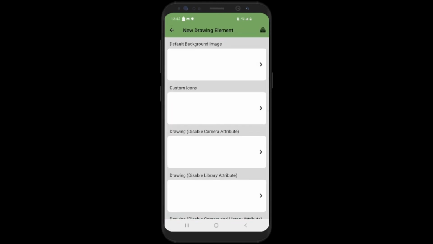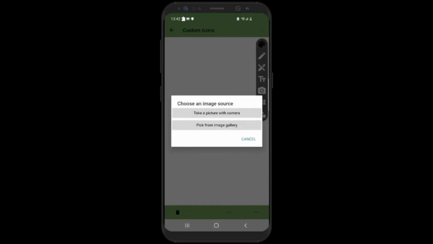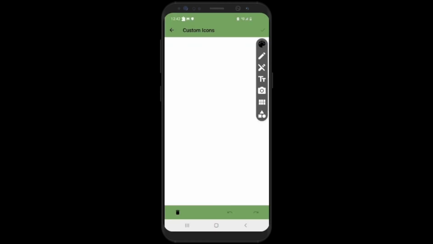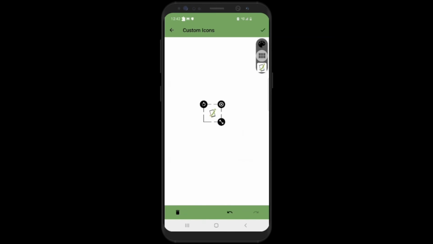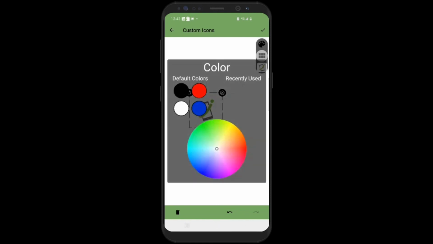You can also add custom icons in the dynamic attribute. So let's go to icons. Here are the icons that I added. And just like the other icons, you can move it around, resize, rotate. The only thing you can't do with your custom icons is you can't change the color. So the color will stay the same no matter what.